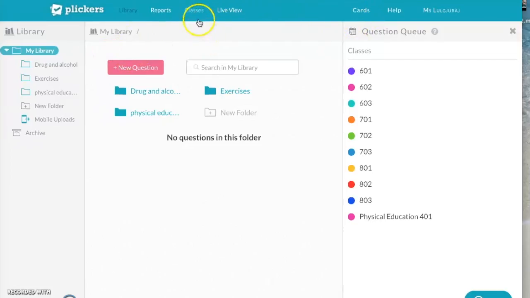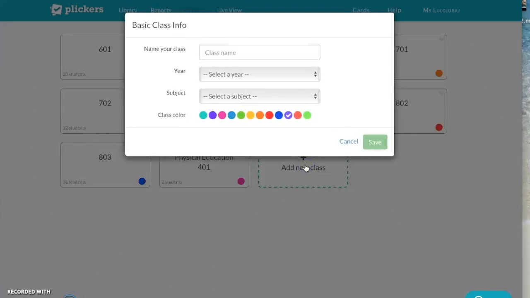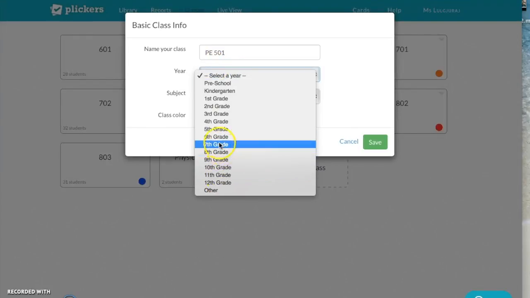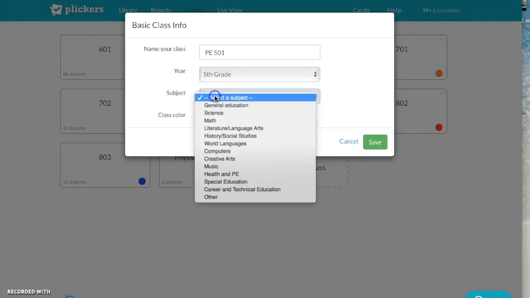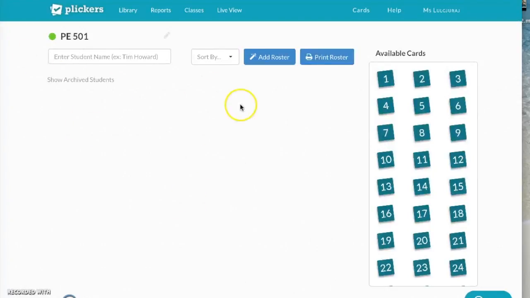First thing you want to do is set up your classes. So you want to click on classes and set up your classes. Okay, you go to add new class when you want to add a new class. So you can put PE 501, 5th grade, pick color. Okay, so you're going to see the screen once you create the class.